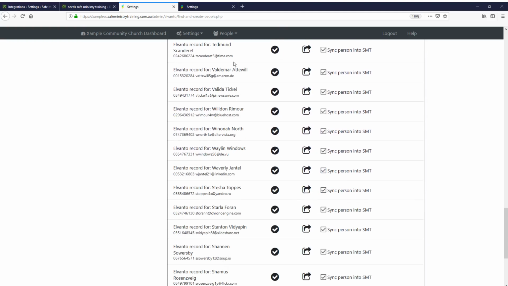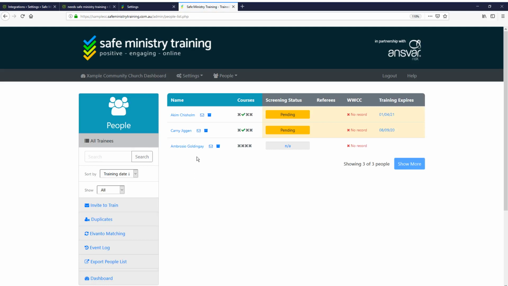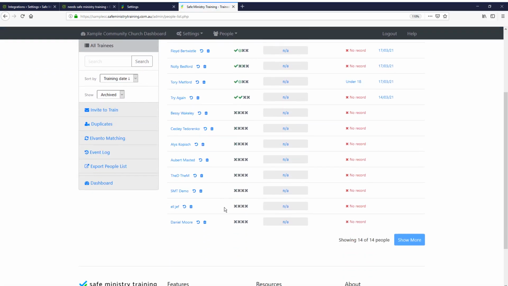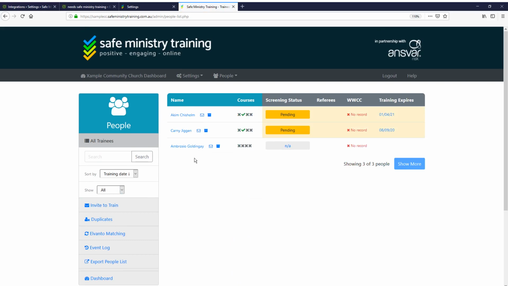Well, before I do that, let me show you what my people list looks like at the moment. When I'm looking at my people list, I've only got 3 people who have done the training so far. I've got some archived people. You can see your archived people by coming here. These are the people who are archived. And so they've done the training at some point, or they've been created, but they don't need to be doing the training at the moment. The people who are active, I've got these 3 people.